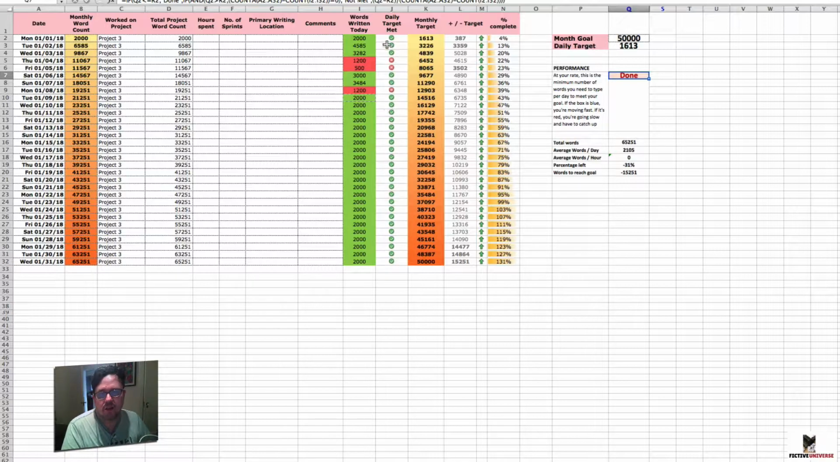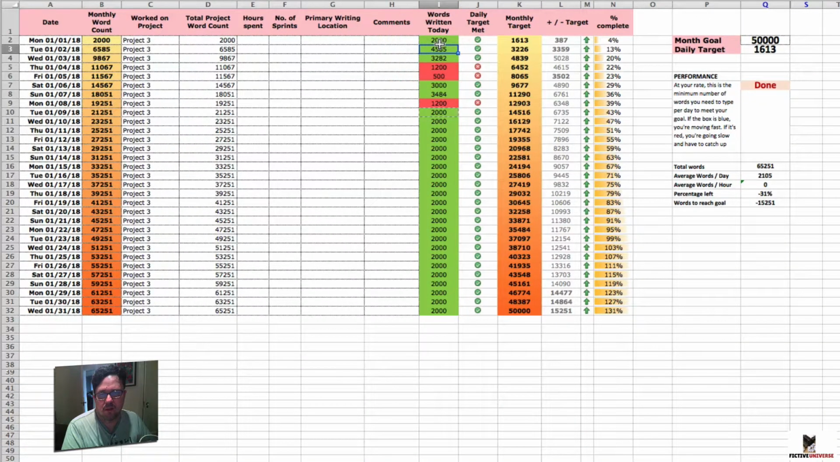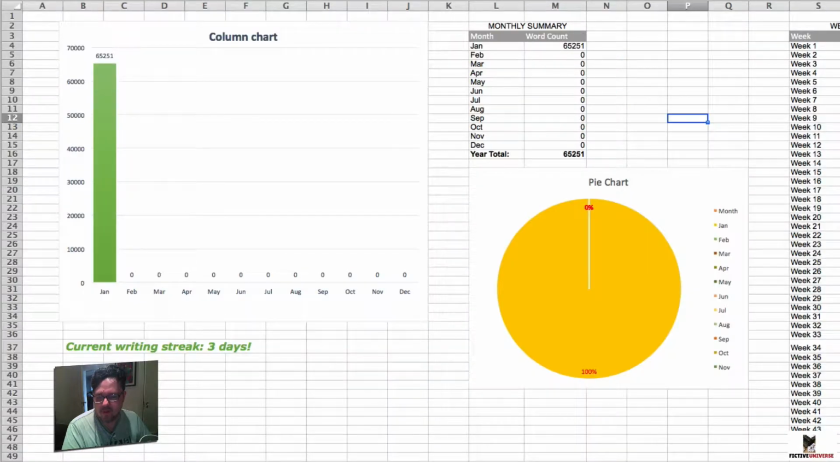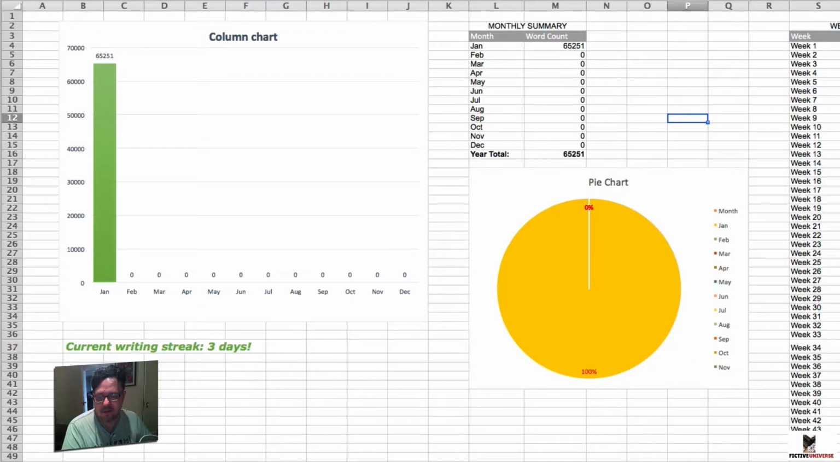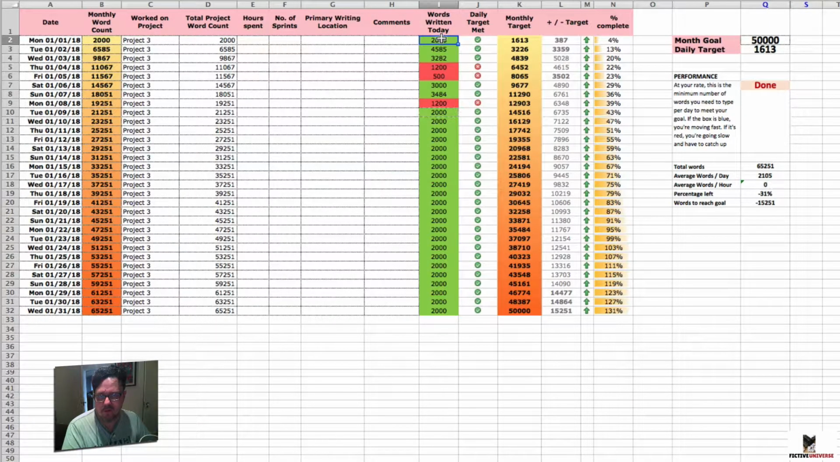And like I said, all you need to do is enter the words written today in this column. That's all you need to enter. All this other stuff here is optional, but all you need to do is enter this here, and everything else will be calculated. All this data here, as well as in these other columns, and in the dashboard, and in the overview, will be automatically calculated based on the numbers that you enter in this column, words written today.